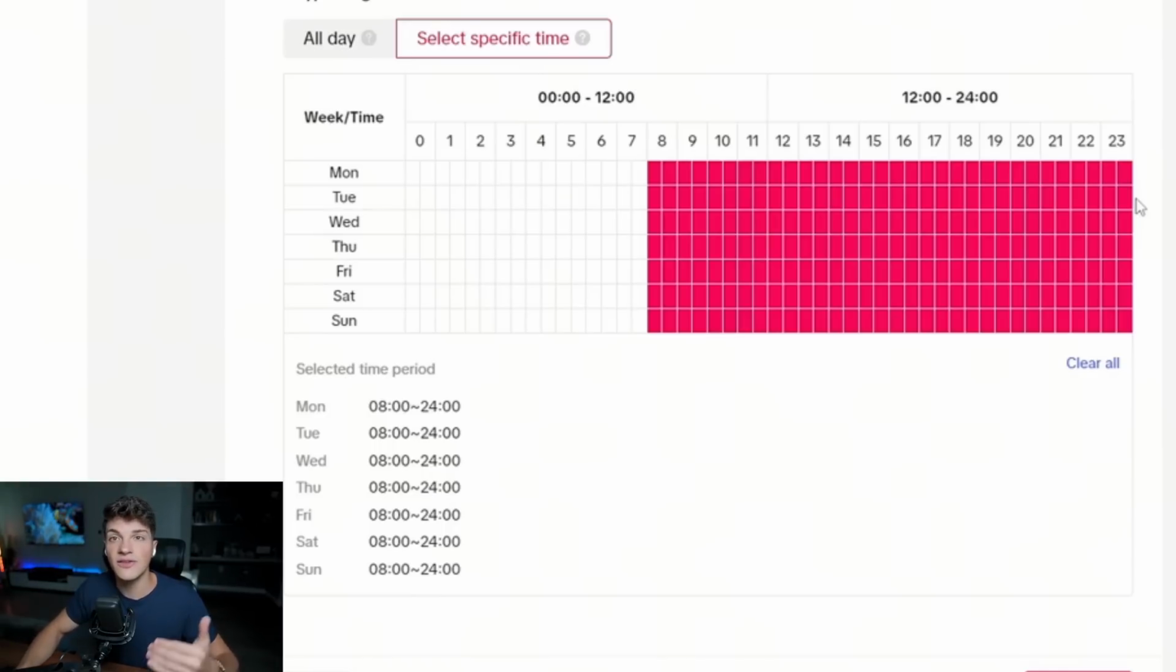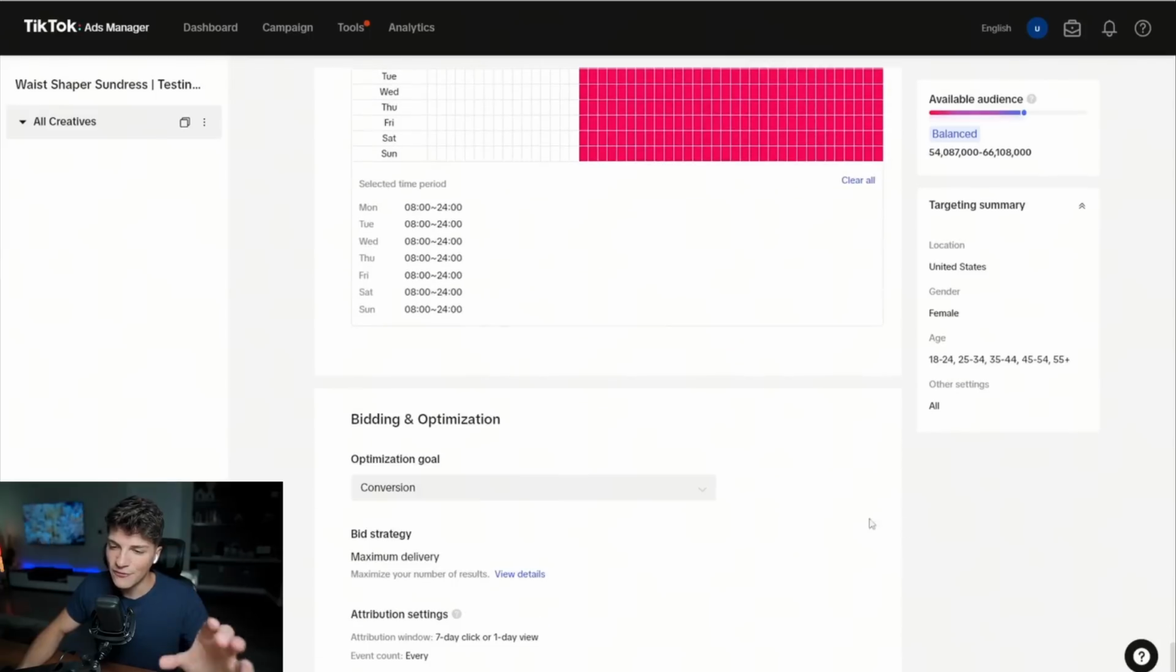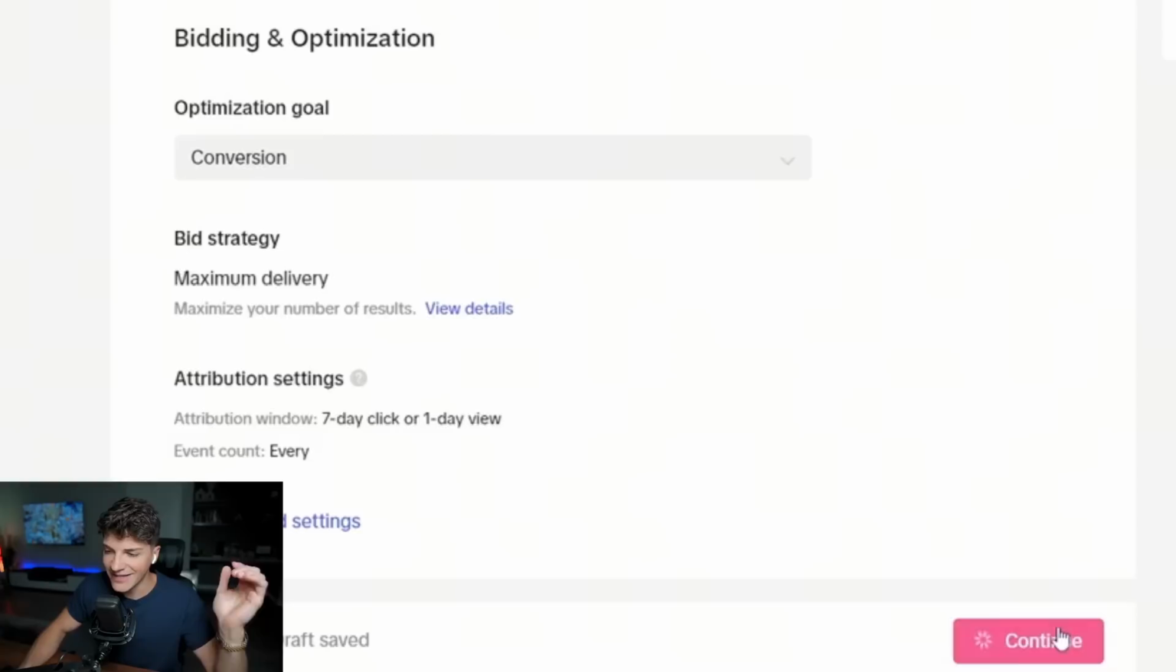Since I'm selling to the United States, I just left this 8 a.m. to midnight as it is. Now, if we scroll down, there is one more section, bidding and optimization, but this isn't important now. We can ignore this altogether and click continue.